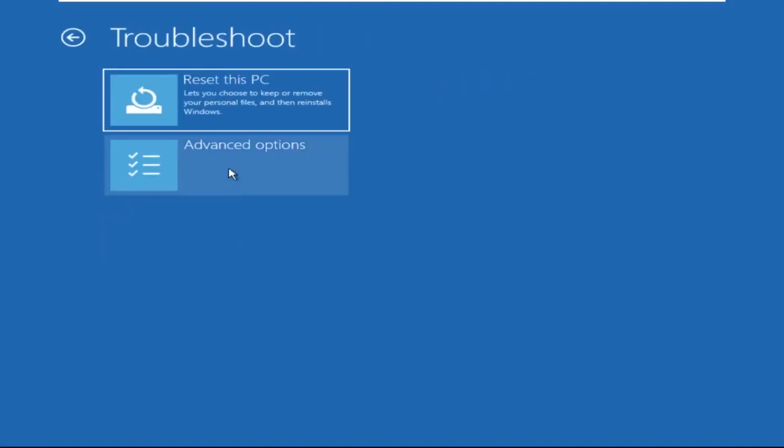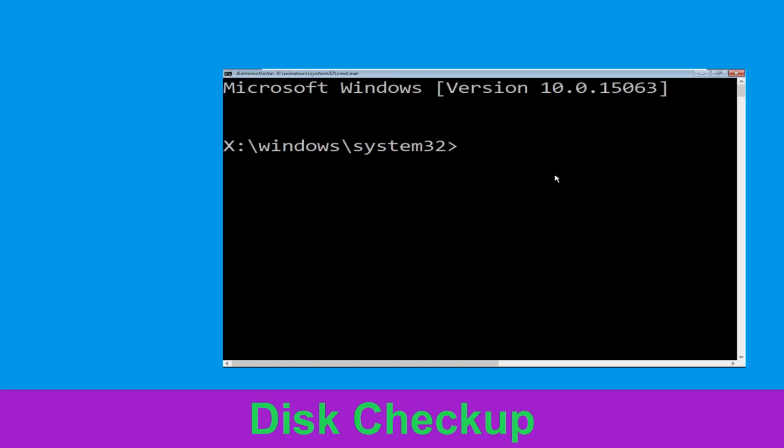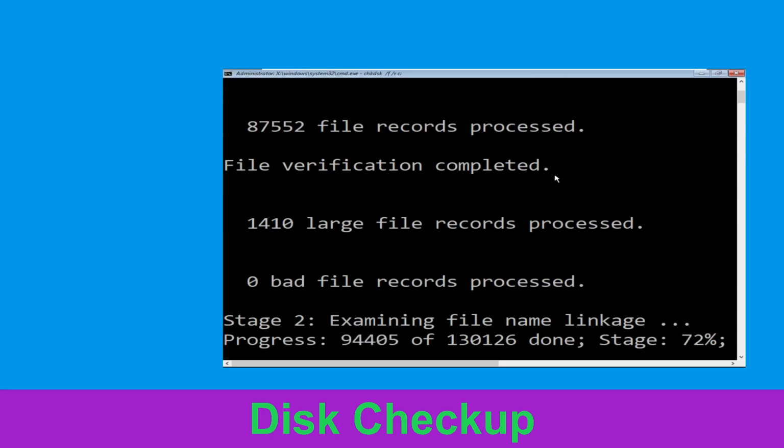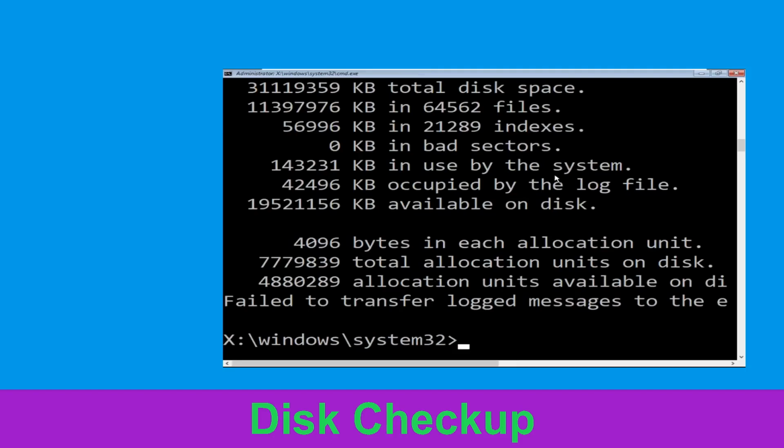Click on Advanced Options, then we need to select Troubleshoot, then select Advanced Options and then click on Command Prompt. Now type CHKDSK space /F space /R space C colon and hit enter. Then we need to wait for some time to complete the process. Once done, move to the next step.